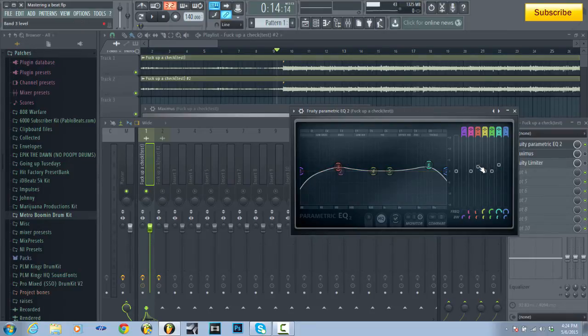Yeah, about 2-3 dB. Because when you're mastering, you really don't want big cuts. If you gotta do big cuts and big boosts, go back to your mixing phase and do that. So really, like I said, very simple.